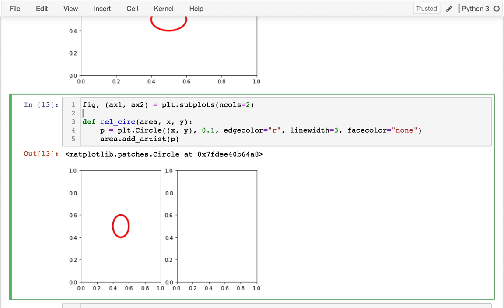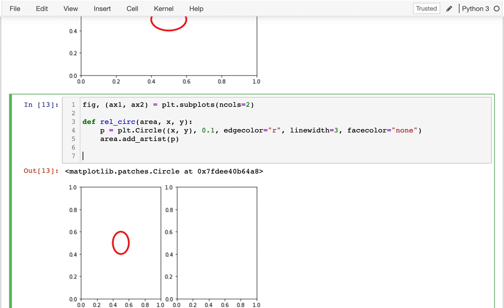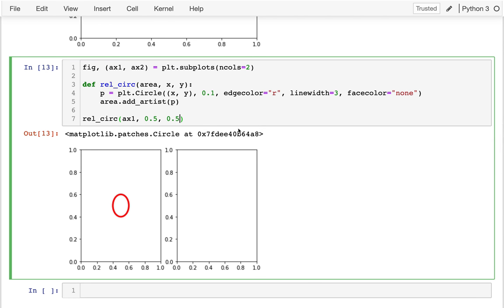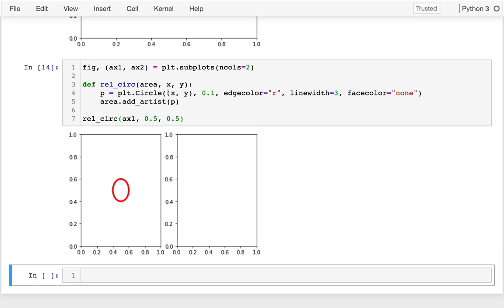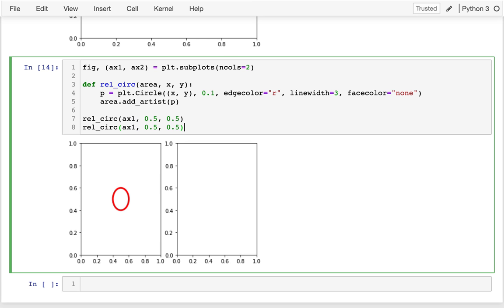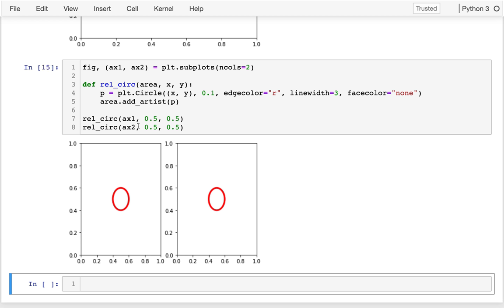And so this is a relative circle, right? Because a circle is relative to what axes it's in. So if I create a relative circle in ax1, and maybe I'll do it at 0.5, 0.5, it's using the coordinate system of ax1 on the left. If I do this, I'm going to draw another circle now. Just an aside, we have to be a little bit careful. You can never add a circle to multiple axes, right? So that's one reason I put this in a function, because I want to create a new circle patch each time I'm adding it. Okay, so I'm going to use that. I'm going to add it to ax2. You see kind of the same thing there.